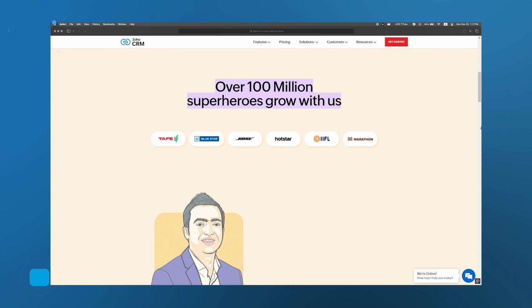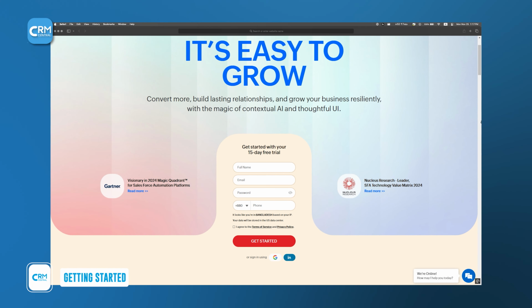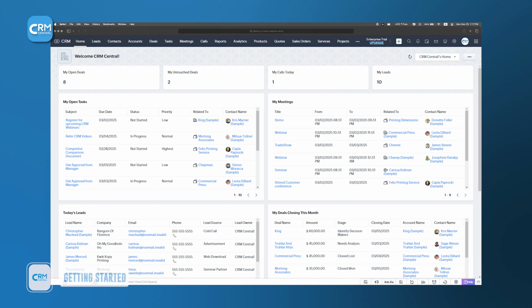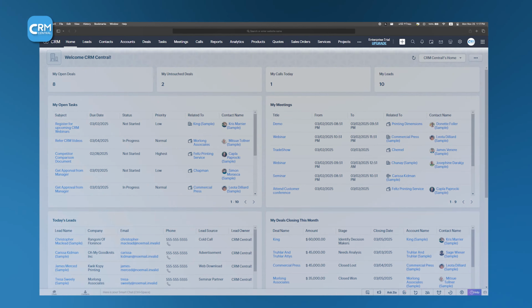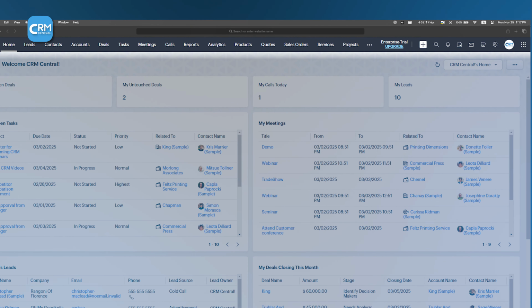So we're going to skip the sign-up process and jump straight to the interface. At first sight, the interface will seem the same as other software. But if we take a closer look, we'll see what's better in Zoho. The first one is the navigation bar. It's at the top, not on the left like other CRMs.